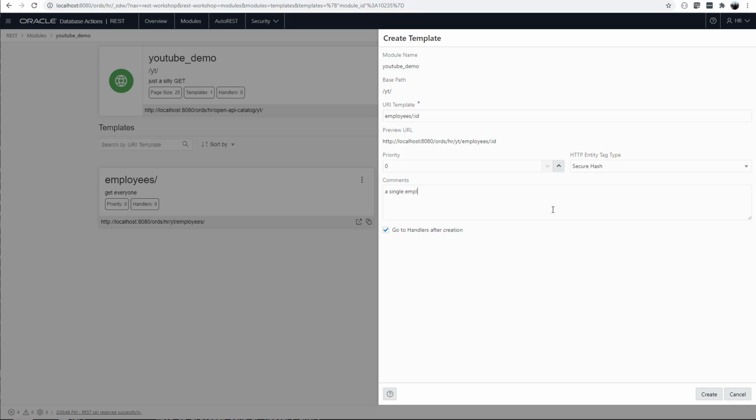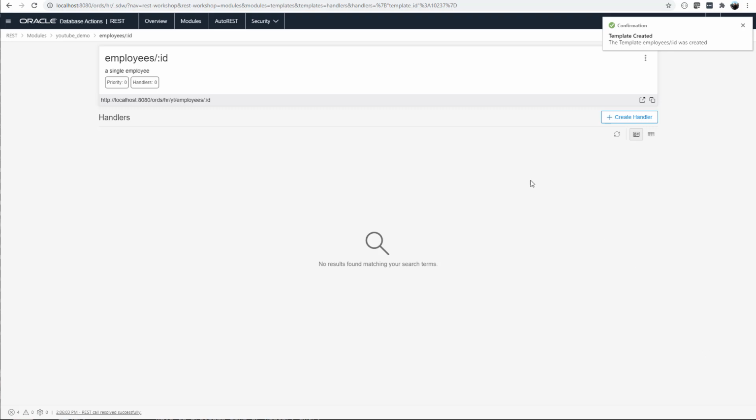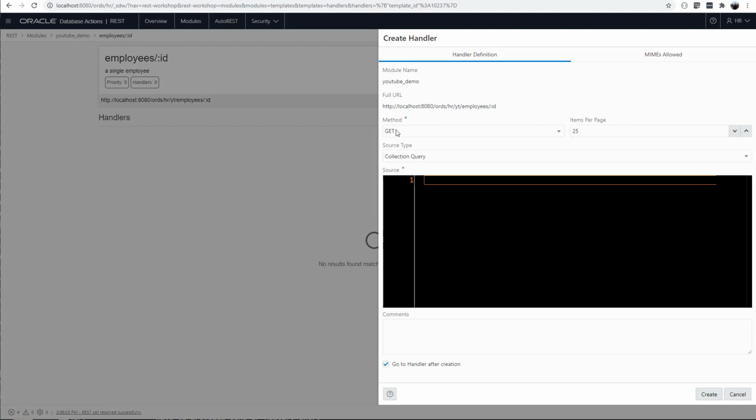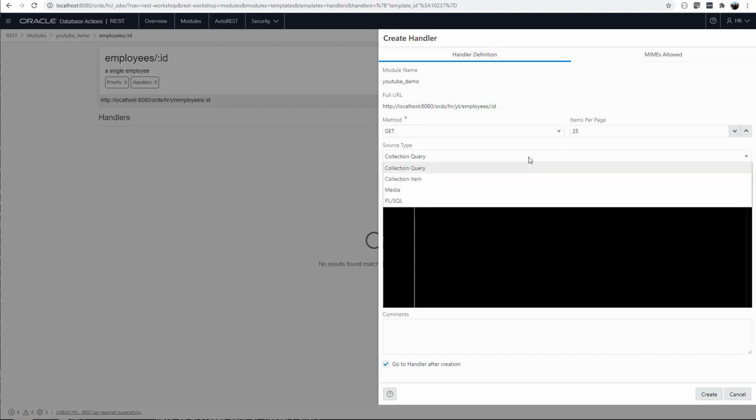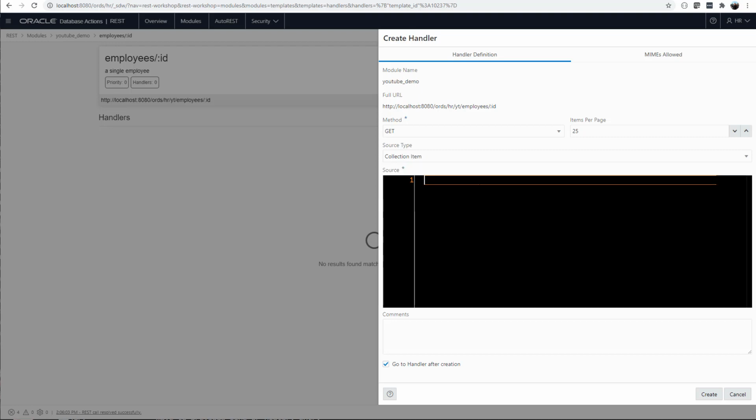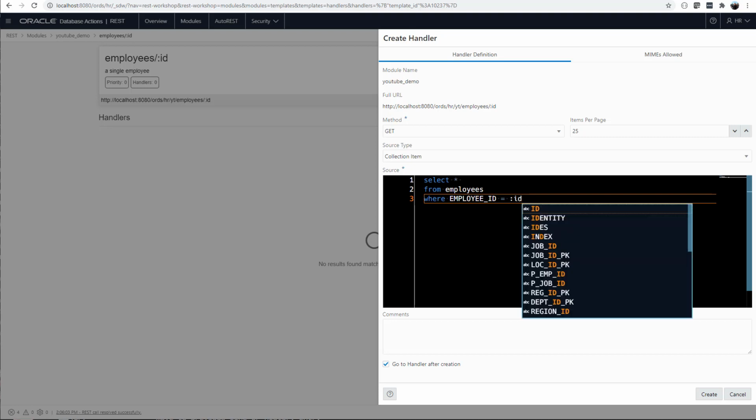Single employee. And I did say let it go to the handlers. So now we need to build the code behind the endpoint. So I'm going to do a get. This is a single employee. So I'm going to say this is not a collection query. This is a collection item. I'm going to say select star from employees where employee ID equals ID.